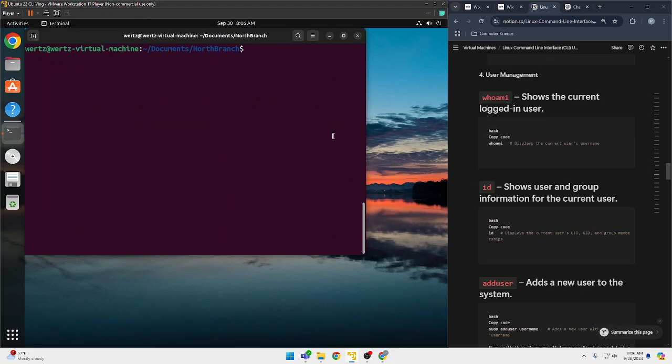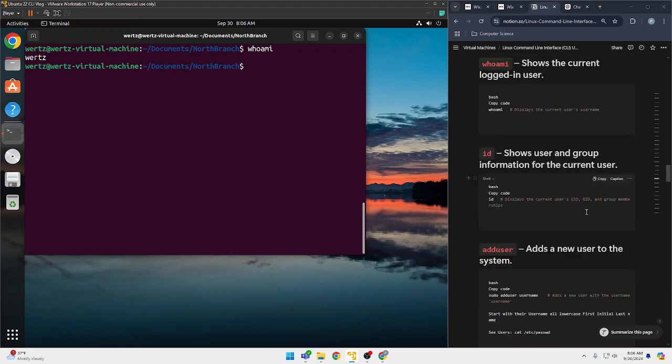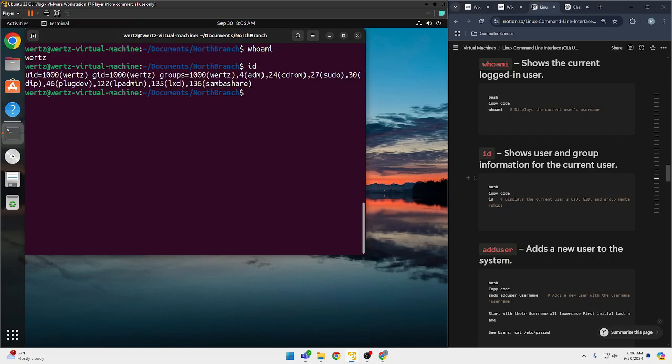And then I'm going to do whoami, and it tells me my username, which is just my last name, Wirtz. Then I'm going to do id, and I actually clicked into it, and it'll show me all the information about it.